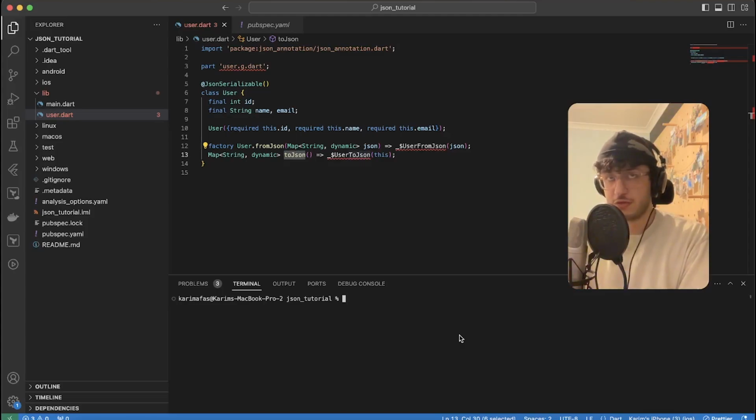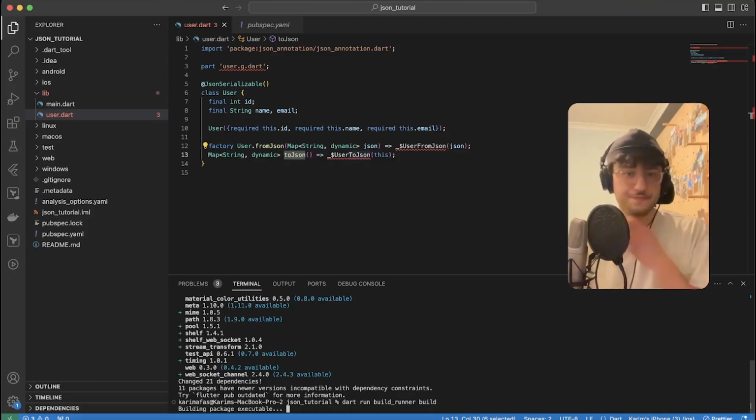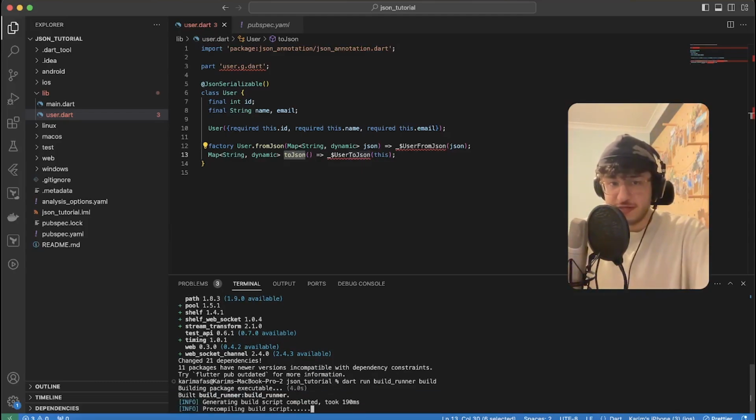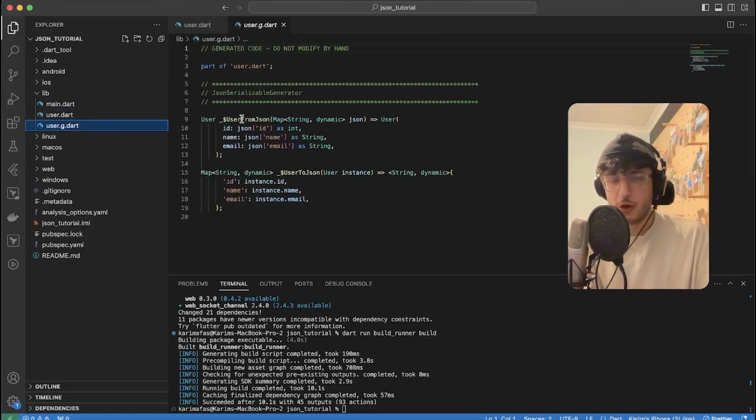So the last thing that we have to do is now add the build runner package, which will be able to run the generation code that creates our fromJSON and toJSON function. Great, so I've added build runner now, and I can go ahead and run build runner build. So it's going to go ahead and generate my JSON conversion code. And there we go. So as you can see, the part directive error here has disappeared. And we've got a beautiful user.g.dart file, which contains our fromJSON and toJSON functions.